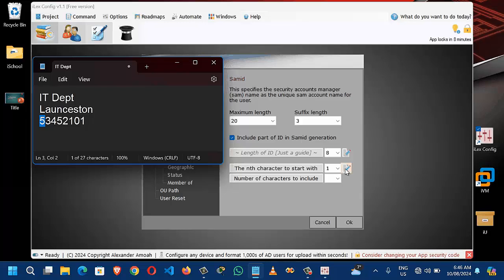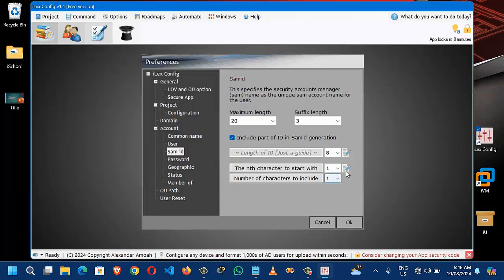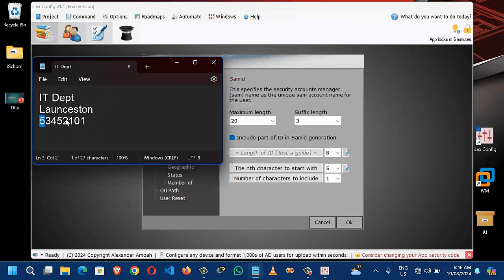Okay, so you click this one, and this one says give me possible values for the next parameter, that is how many characters you want to include from the ID. So here, after clicking this, I see I can select 1, I can select 2. That's the number of characters I need to include. If I select, let's say 5, I'm starting from the 5th character. That is 1 2 3 4 5.